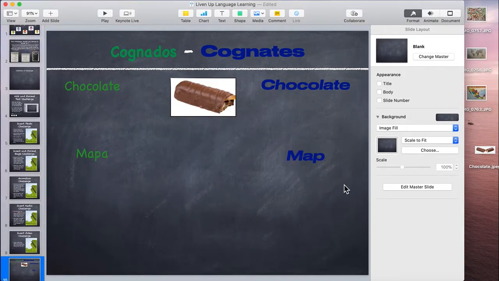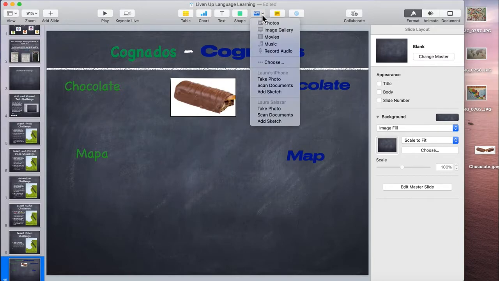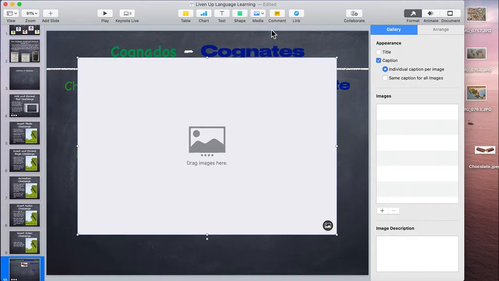Something else that's pretty neat with pictures inside of Keynote is that you can add what's called an image gallery. So I'm going to come up here to where I'm going to add media, and I'm going to add an image gallery. It's going to add it pretty large to start with, but I'm going to resize this. Again, I've saved my images right here to my desktop so that they're easy for me to find. That's where I like to tend to do things.